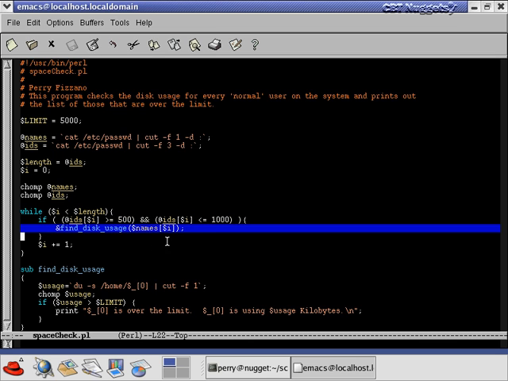Instead of printing out $names[$i], like we did before, where we had a print statement, now what we're doing is calling a subroutine called find disk usage. We're saying find disk usage for this name that I just found who had an ID number between 500 and 1,000. The way that we call a subroutine is we start out with an ampersand, then we give the name of the subroutine, and then we give the arguments or the parameters to the subroutine inside of the parentheses.